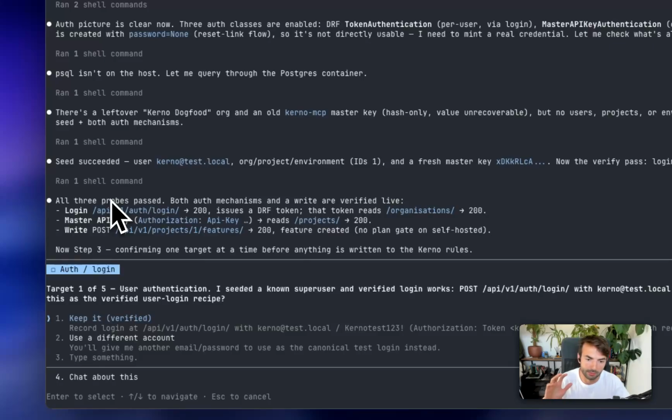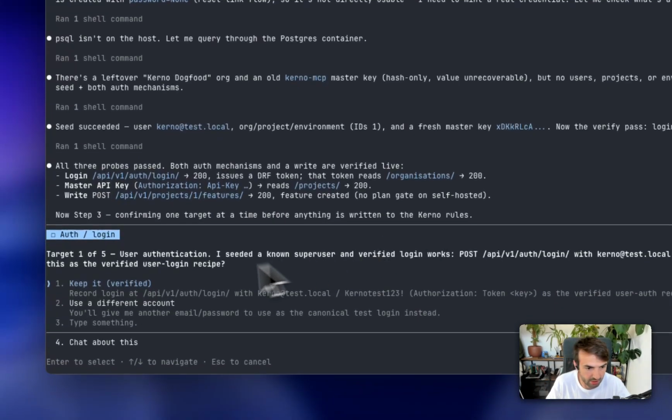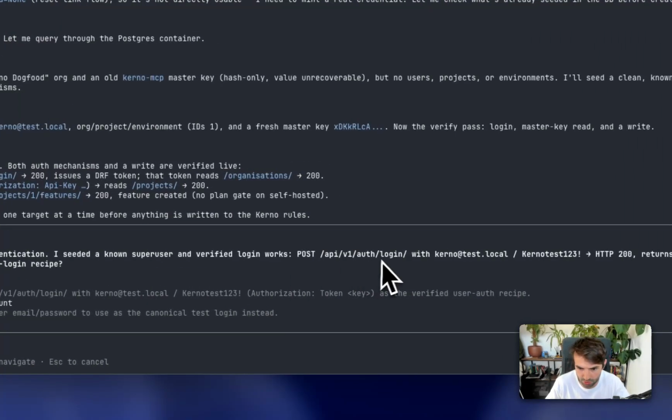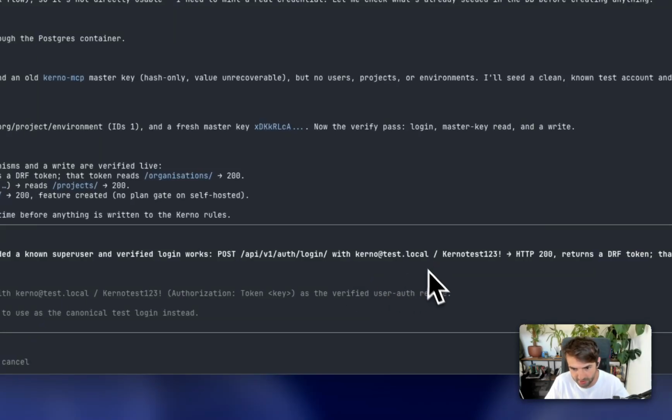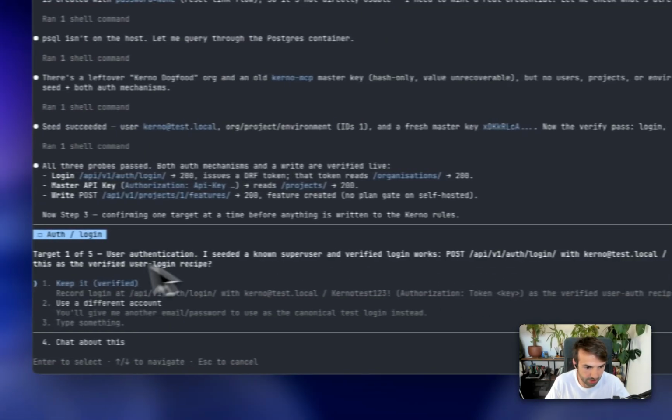All right, so Claude did an investigation, and now it's presenting us basically with the findings. So we start with target 1 out of 5, which is user authentication. It explains a bit how the authentication works here and the credential that it's going to use. So this looks good, so I'll keep it.